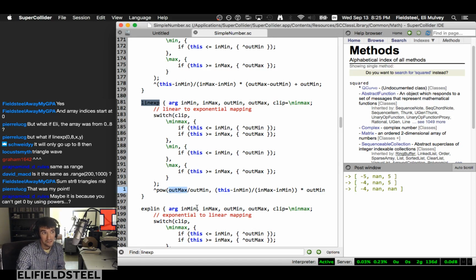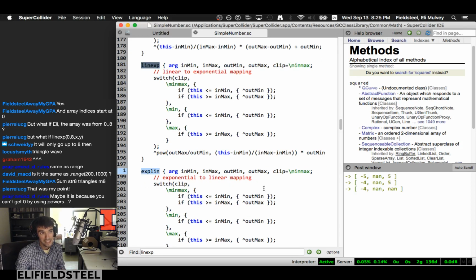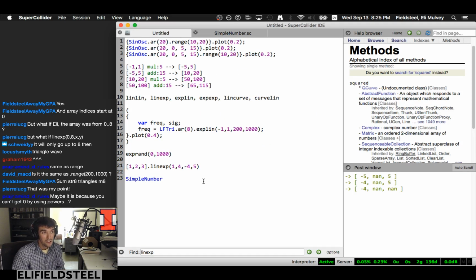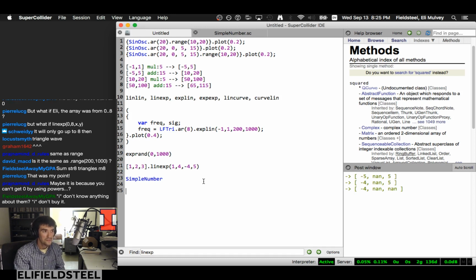And also notice that if outmax is 0, then this value will be 0. And so we're just raising 0 to some power, which always produces 1. And if out min is 0, then we're dividing by 0, and that doesn't work either. So when you use linexp, the target exponential range can't include or cross 0. And likewise, when you use explin, the input range can't include or cross 0. However, there are, we've talked about linlin, linexp.